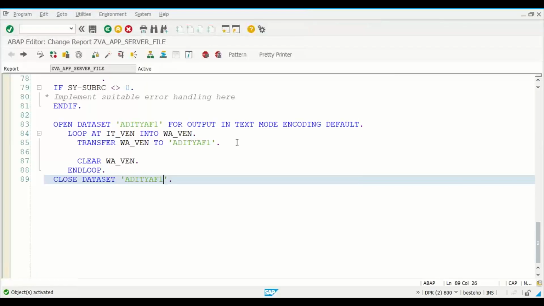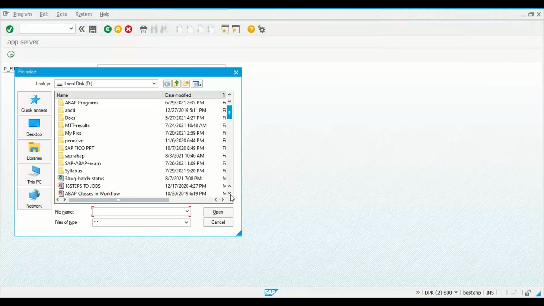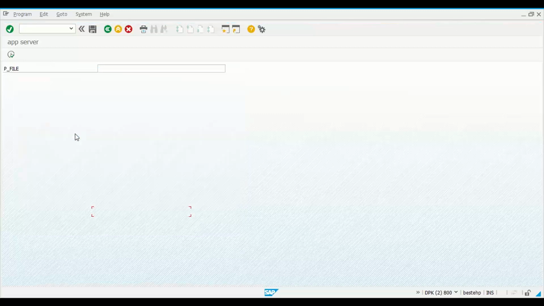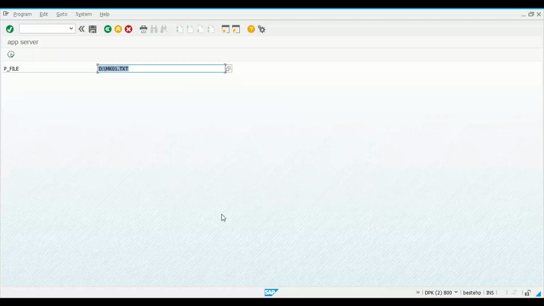Now the system will get this data, and this data will be loaded into our application server file, and the file name will be Aditya F1. So we have activated it now and execute. I'm browsing that file MK01. Select that and execute.